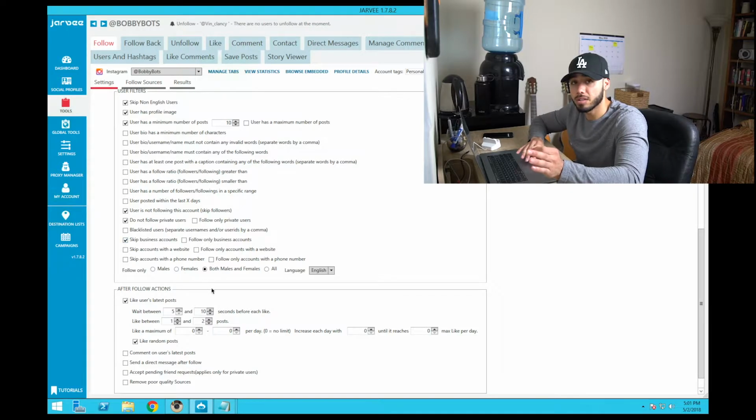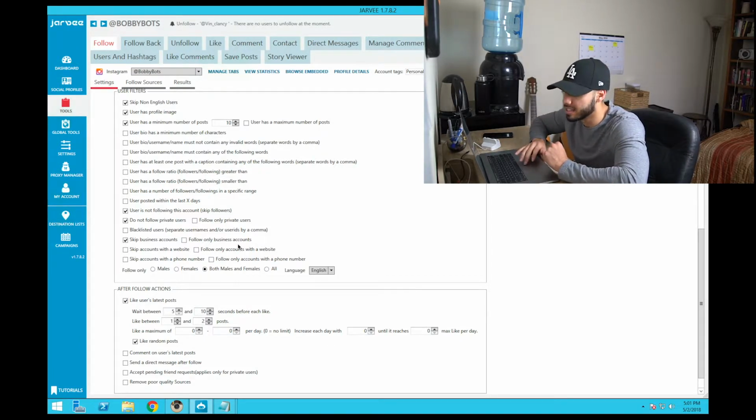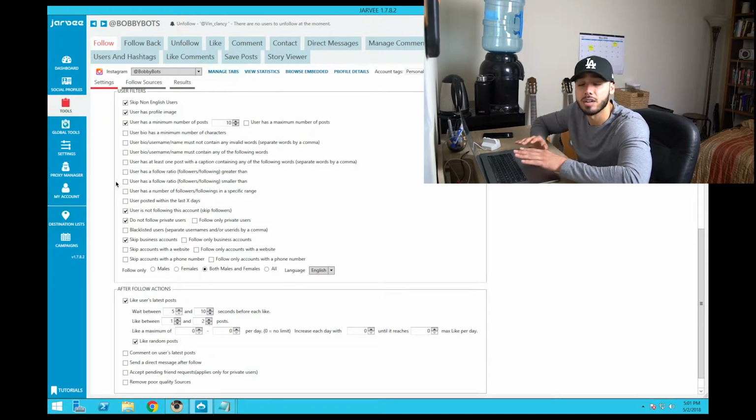Now, if you're a female fitness account, vegan account, something like that, I highly recommend that if you're a female you check this female button because you're going to get less spam followers, more real followers. Now, one more crucial option you need to make sure you're not getting ghost followers, that you're getting real followers, is the follow ratio. We want them to have more followers than they're following. It's the safest way to cut down on ghost followers.